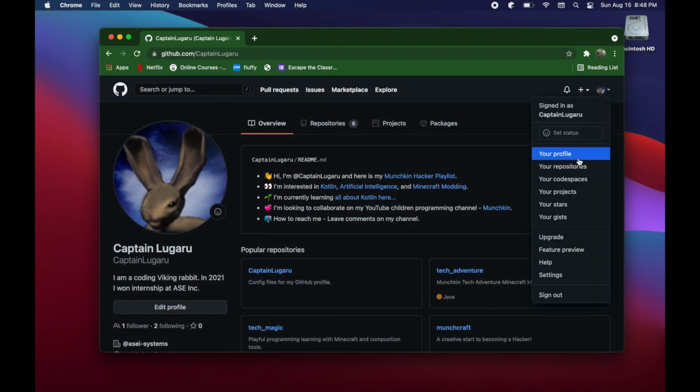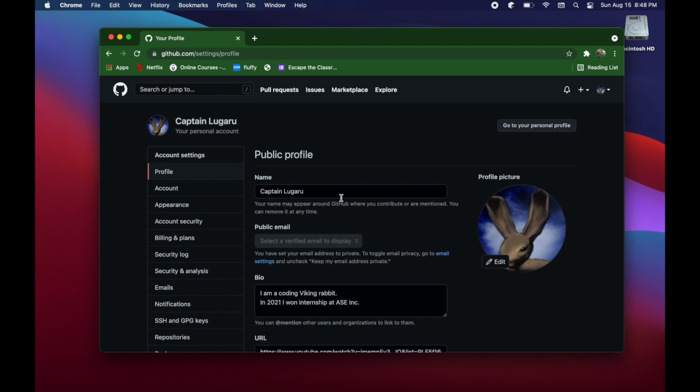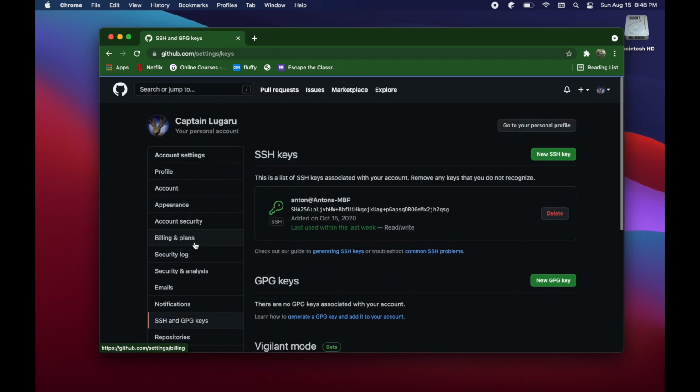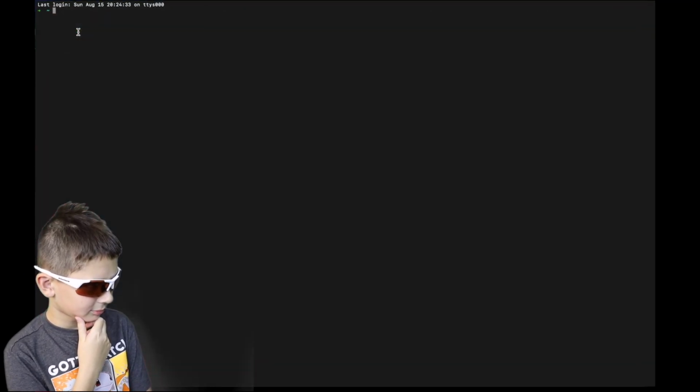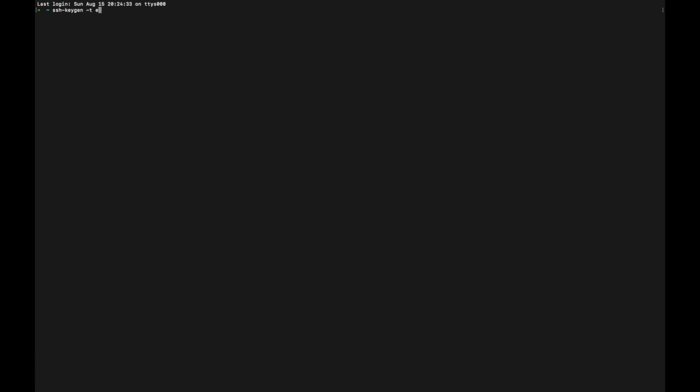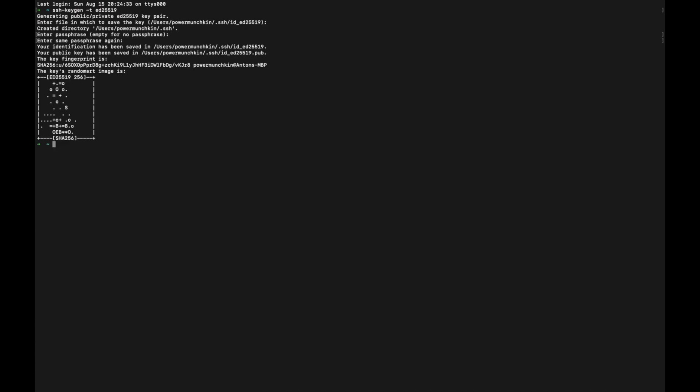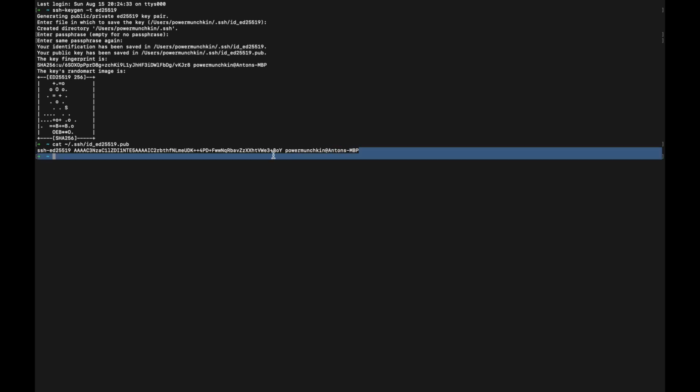Since everyone here is a future hacker, I will be sharing this on GitHub. Here I'm showing you how to make your SSH key. Use it with your GitHub account. Copy and paste your public key, I said public key, into your GitHub configuration.